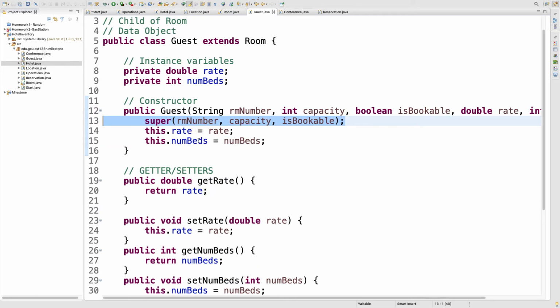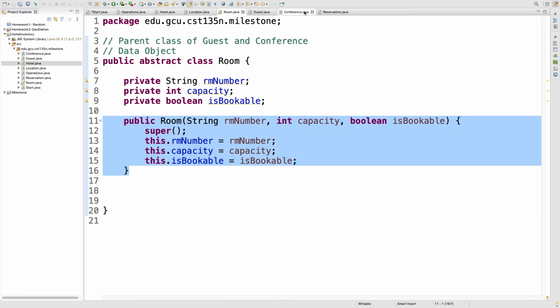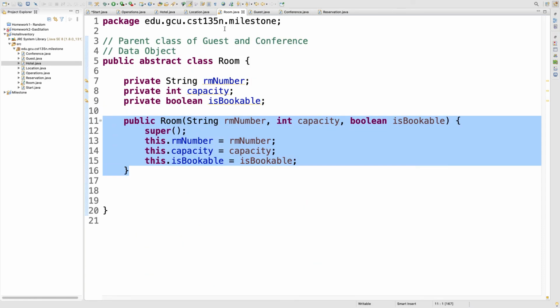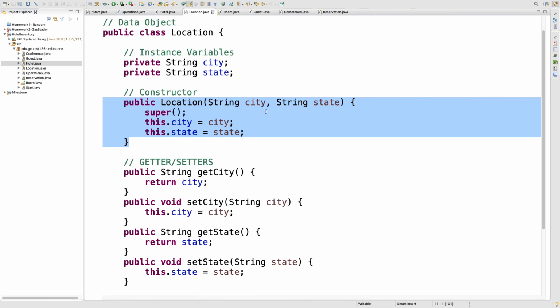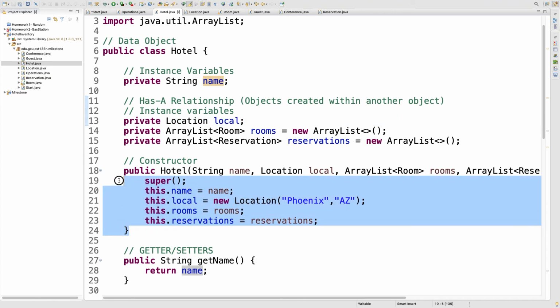So now we have fulfilled our constructor requirement for our guest that is a child of room. We fulfilled the requirements of our conference, which is a child of room. And over in location, if you remember, we went ahead and declared a constructor for our location object, and we populated that in the constructor. So you don't always have to populate it when you declare it up here at the instance level, but before you leave the constructor, you do have to meet the requirements for that particular constructor of location.